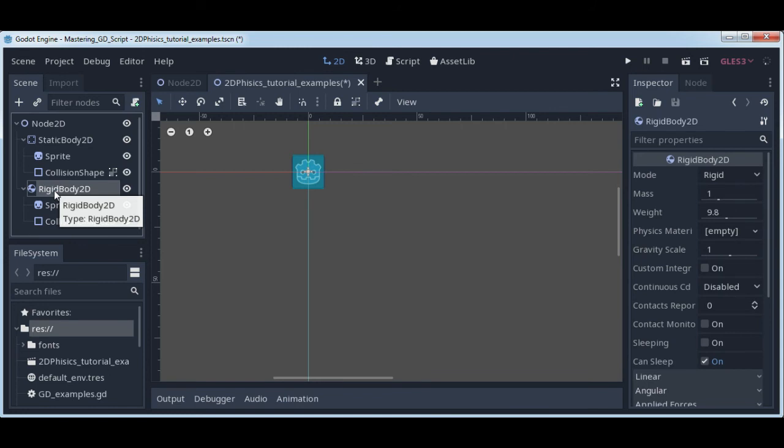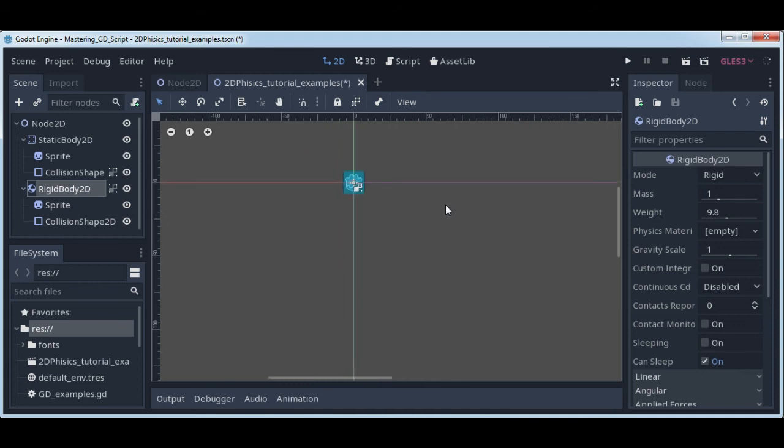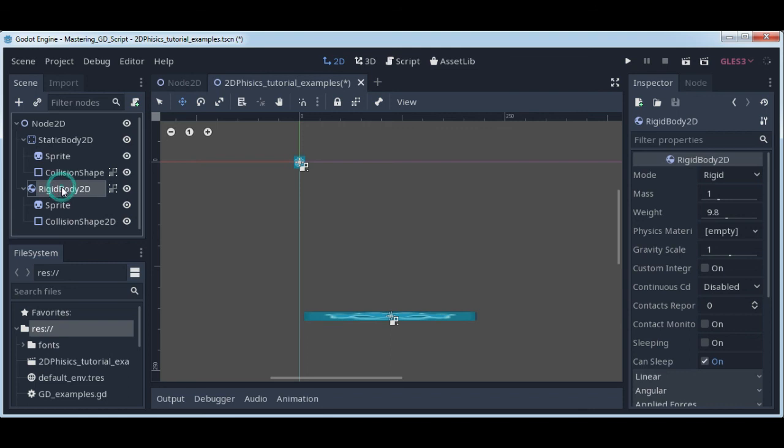Click again on the rigid body and make sure that the object's children are not selectable. When this is done, you need to see both elements. Click on move mode with rigid body selected and put it somewhere here.